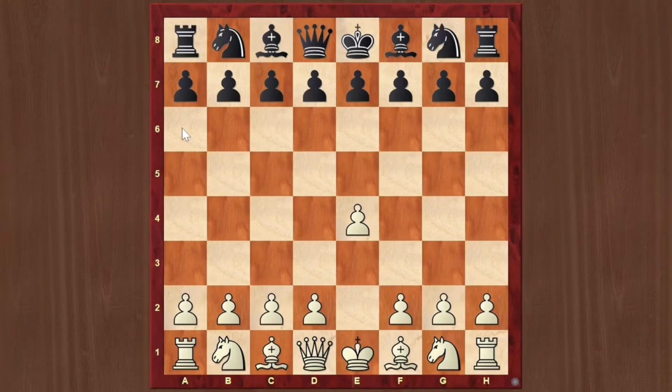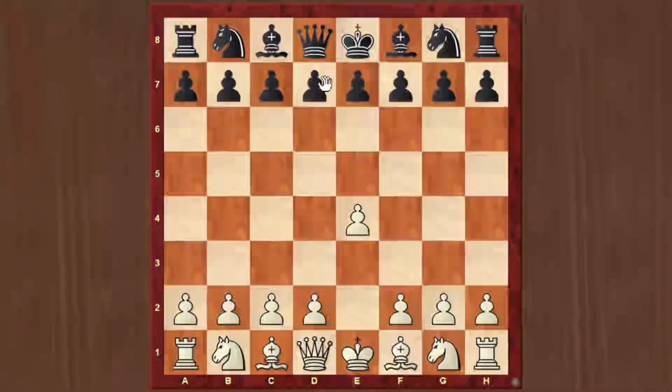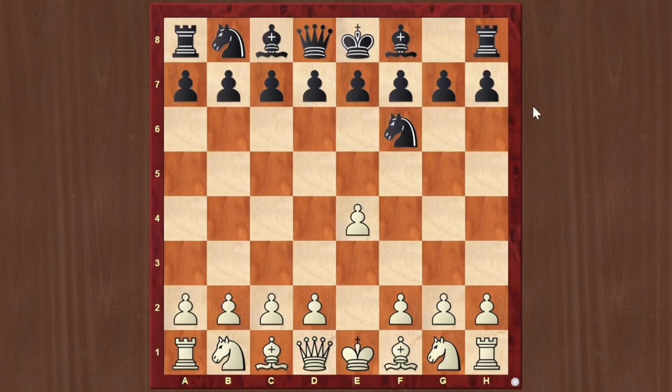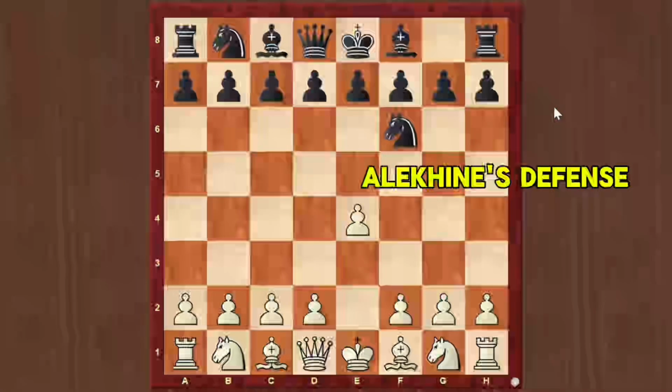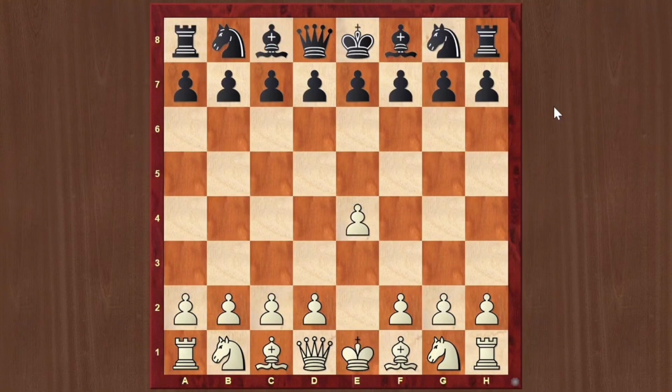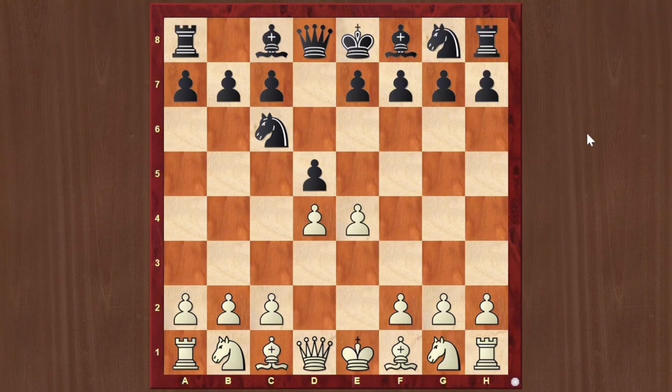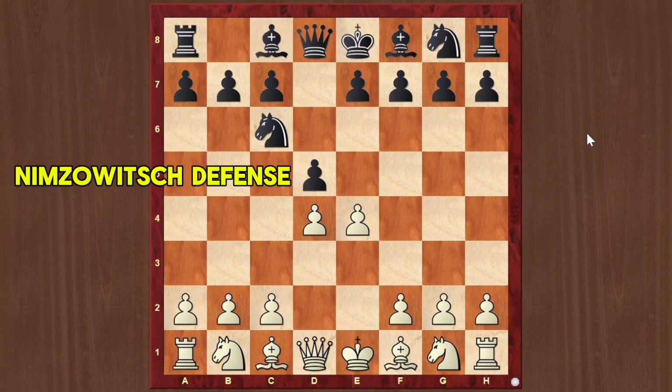Besides pawn moves, the knights could also move for their first turn. Knight f6 is called the Alekhine's defense. You may recognize that name because Alexander Alekhine was a chess world champion. Another one is knight c6, which becomes the Nimzowitsch defense.